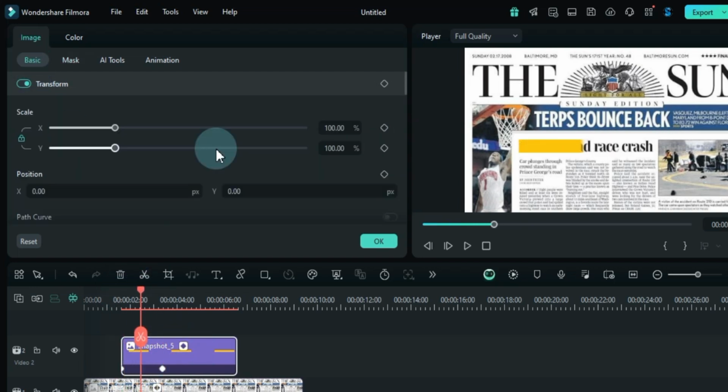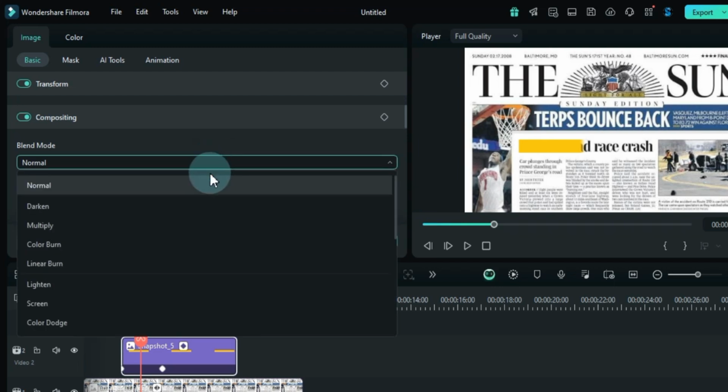Now let's go to the image panel and scroll down to change the blending mode in the compositing tool. I'll select darken or multiply. In my case, I'm going with darken.